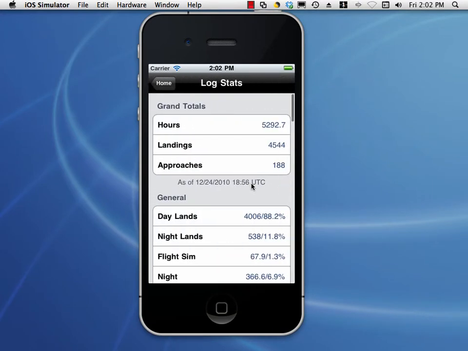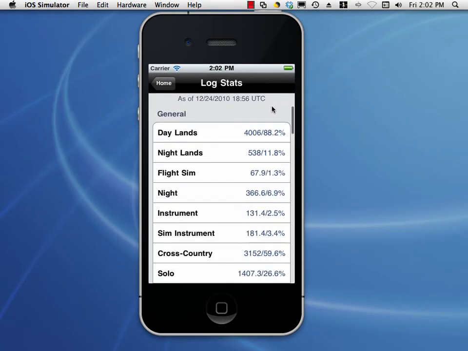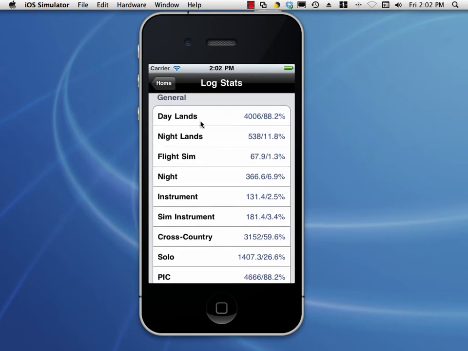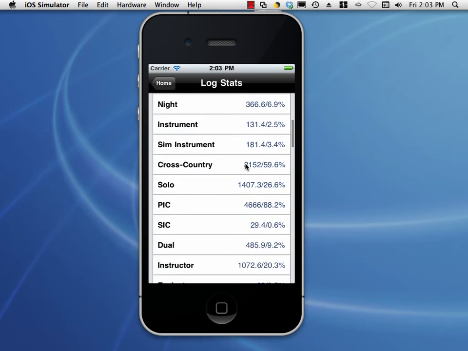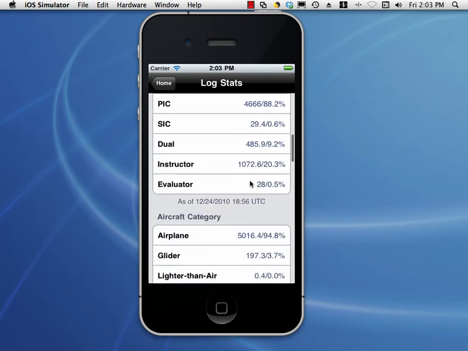Log Stats, advanced analysis of your flying. You've got hours, your total landings, your approaches. Then we have a general group here, just totals. And you also see percentages. Some airlines, etc., if you're going for an interview, want to know some of your percentages. Some of your percentages could be too high, showing you're not logging something properly, or it could show a lack of experience, such as your night percentage or your instrument percentage, typically two of them that are looked at.